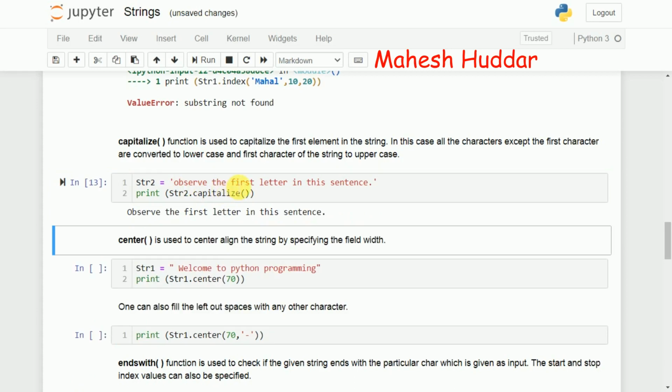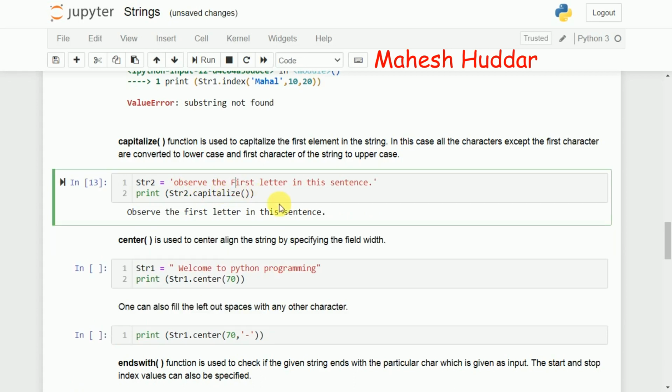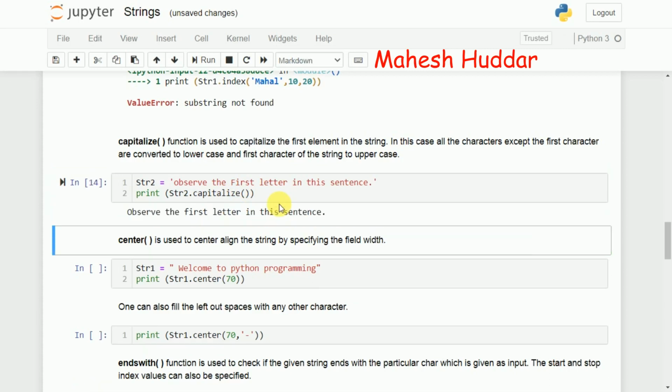So just to show you this one, I'll make this F a capital. So what will happen in this case? Everything will be lowercase except the first character. So the first character will be capital and remaining everything will be lowercase.